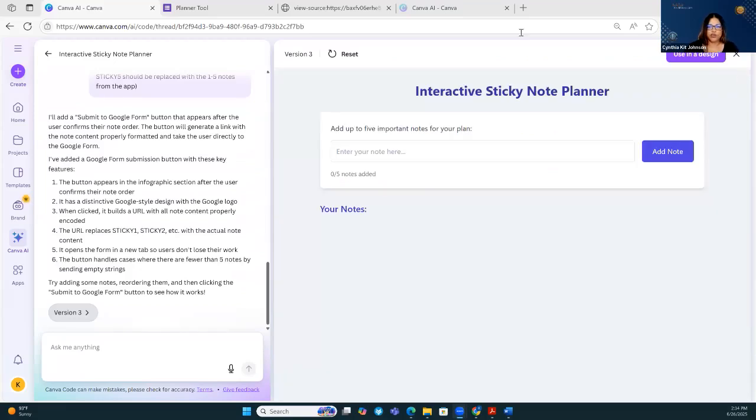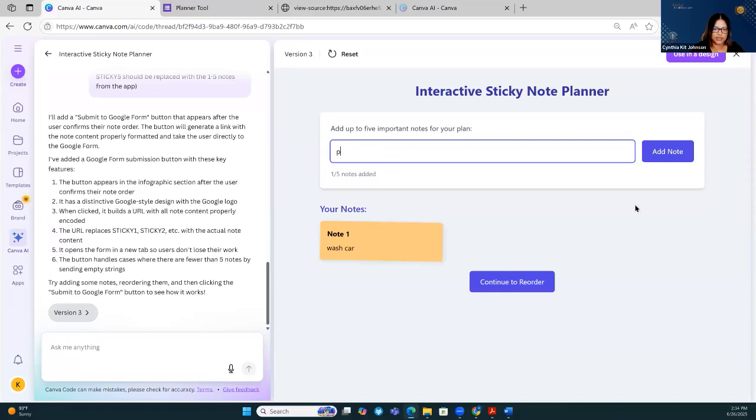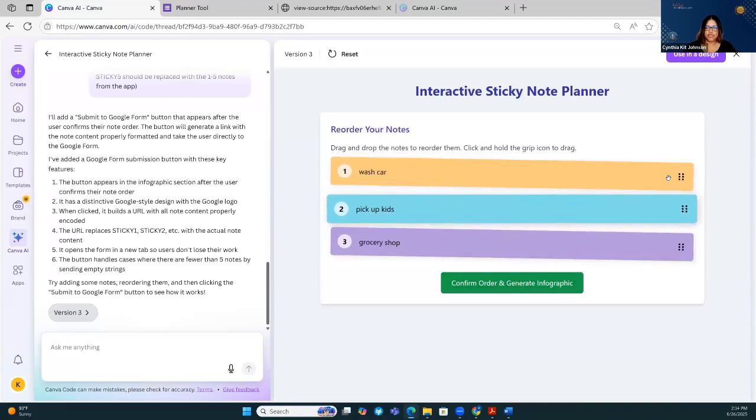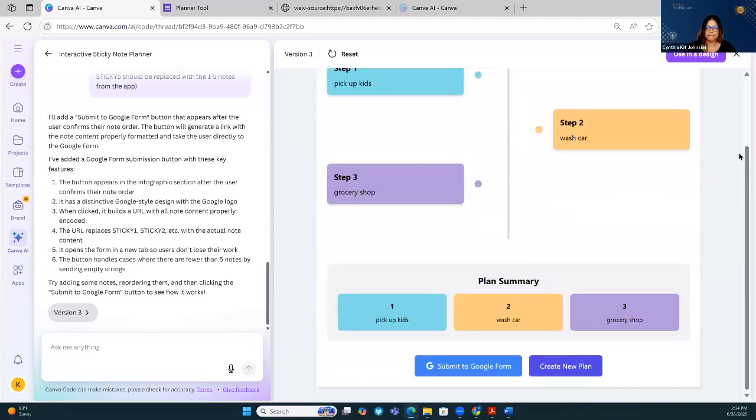All right, so here we go. We're gonna test our app again. So wash car, pick up kids. I keep doing pick up kids second because that way I can remember to reorder. So if I want to pick up the kids first, I can move this up, because you have to make sure Canva didn't break functionality trying to give us new functionality.